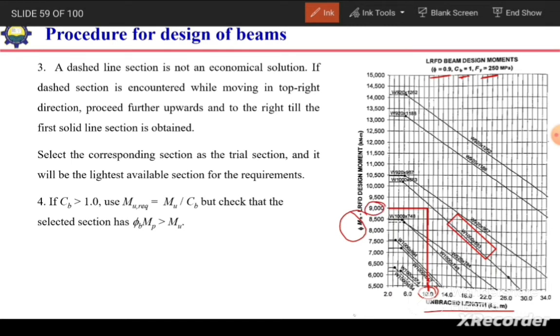So we need to enter in this chart. This point will correspond to capacity and the unbraced length. So any line on the right side and above will be the required section. So here if we see, this line is the closest line, and the section corresponding to this is 1000 times 883. So this section will be a suitable section for our required section modulus.